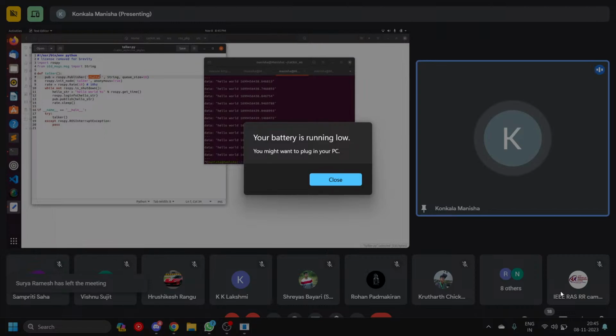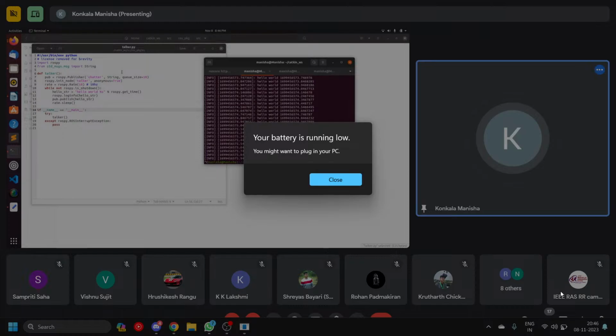Okay. For now, I'll stop this node and I'll show you how to create a subscriber also. So now we saw the publisher node. Now for subscriber node. I will name this as listener.py. That was talker.py and now this is listener.py.